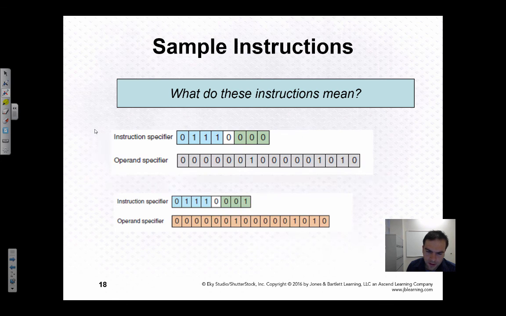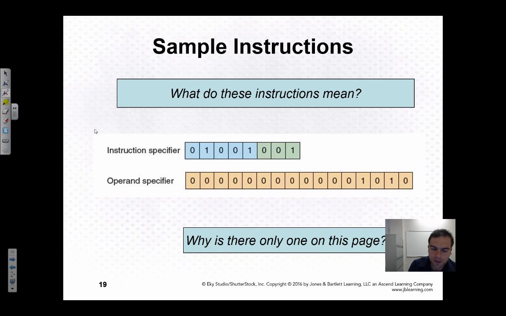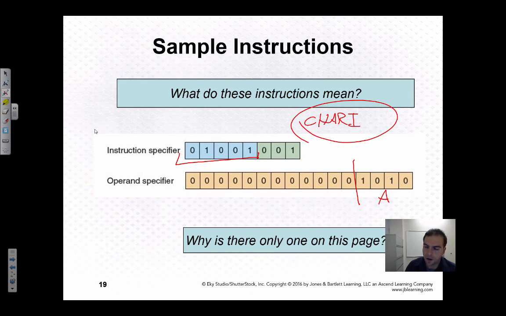So I believe that these ones, this one for instance, I believe is character input, but you'll have to look that up. So this would be reading from a keyboard, and it would read a key and store it into address A in memory.